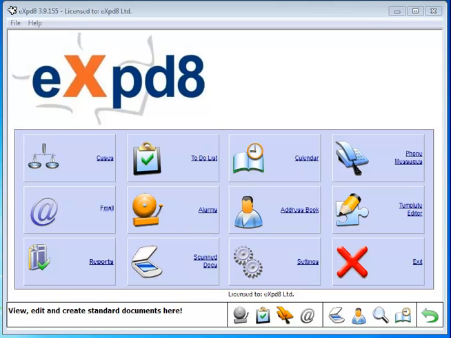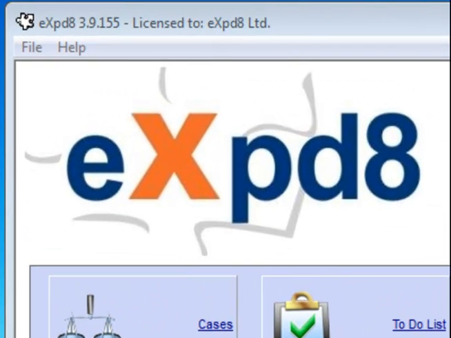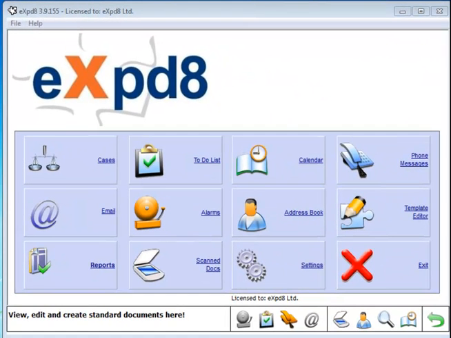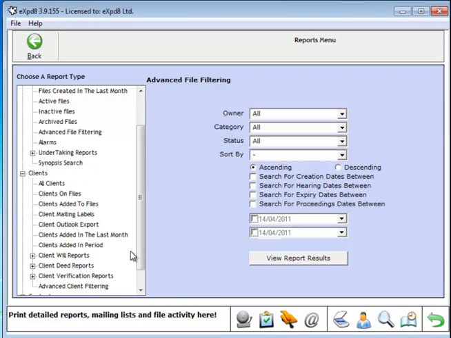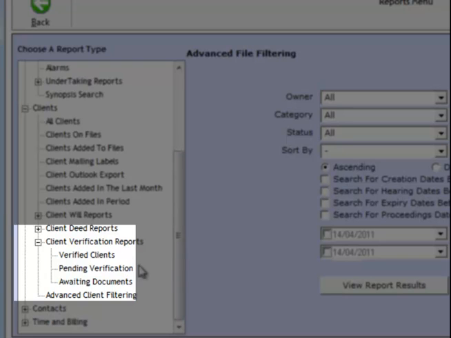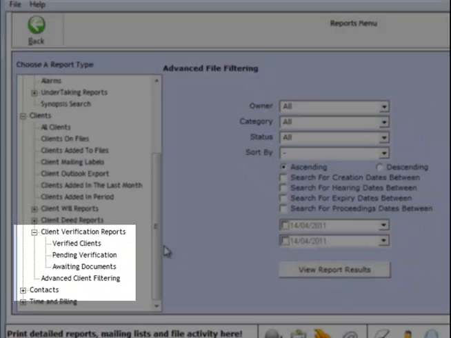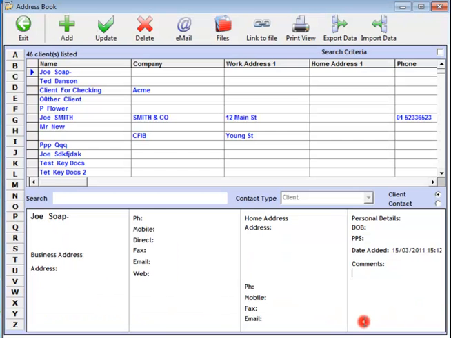Okay, so let's verify where do we stand with these key docs on clients. Any client you add to the eXpd8 database, once you've been updated to version 3.9.155, will automatically be added into one of these reports. They're either going to be in verified clients, pending verification, or awaiting documents. But what about the hundreds or possibly thousands of existing clients you have in your database prior to this upgrade? Well, let's go have a look.